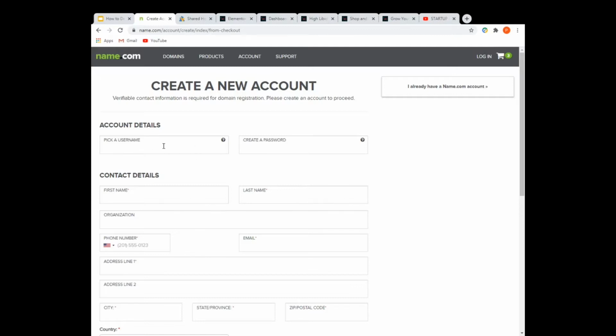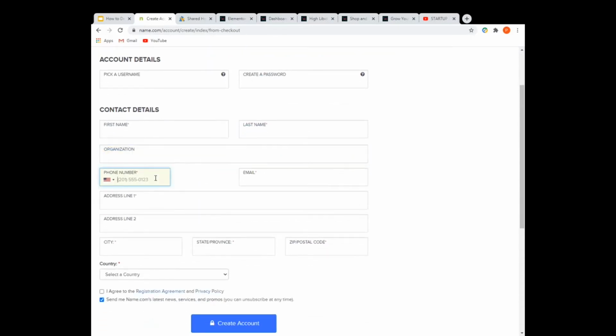Okay, pick a username. Your username can be fineface, since your business name is fineface.com, or it can be fine_face. Then you choose a password. Remember to choose a password that is hard to guess, so that people don't hack into your domain name provider and do whatever they want with it. Then put your personal details: your name, your last name, your business name, your phone number, and your email address.